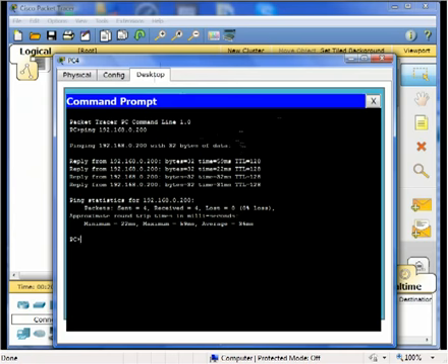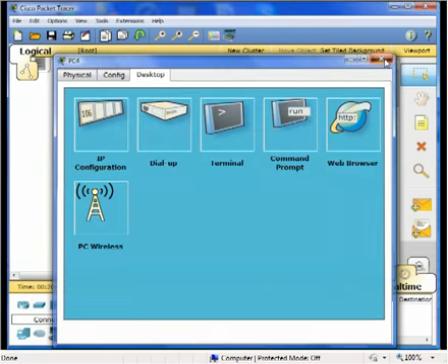Next, we'll learn how to set up the remote host.